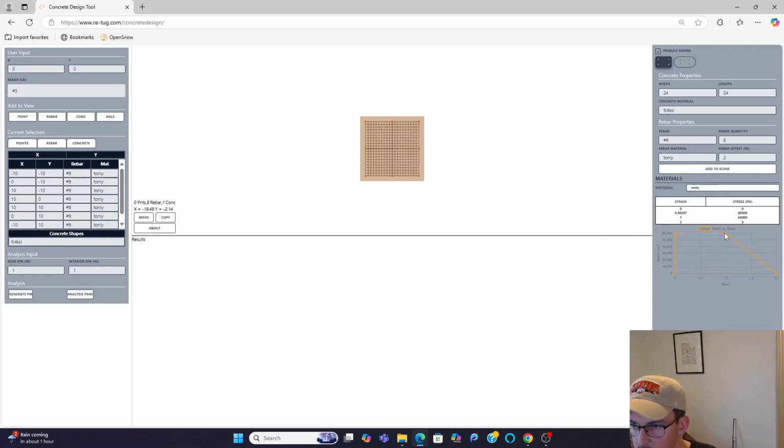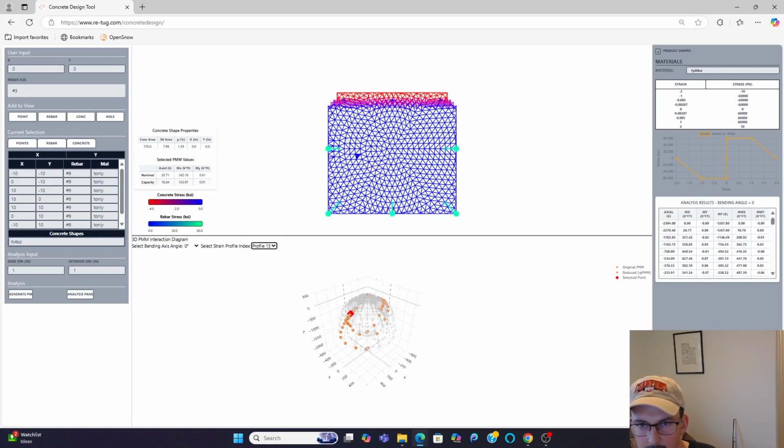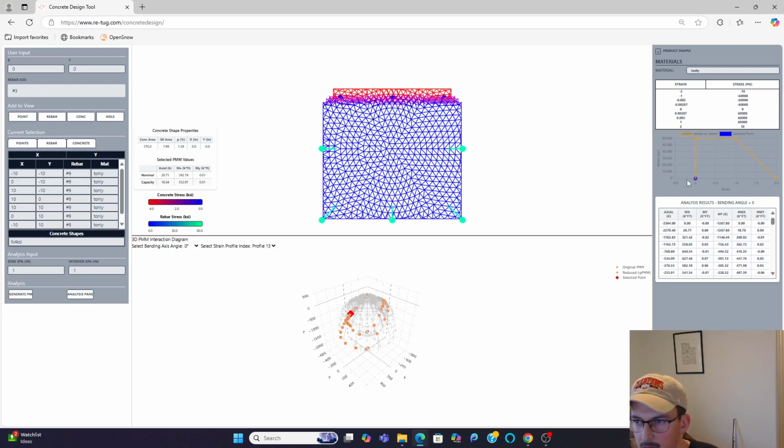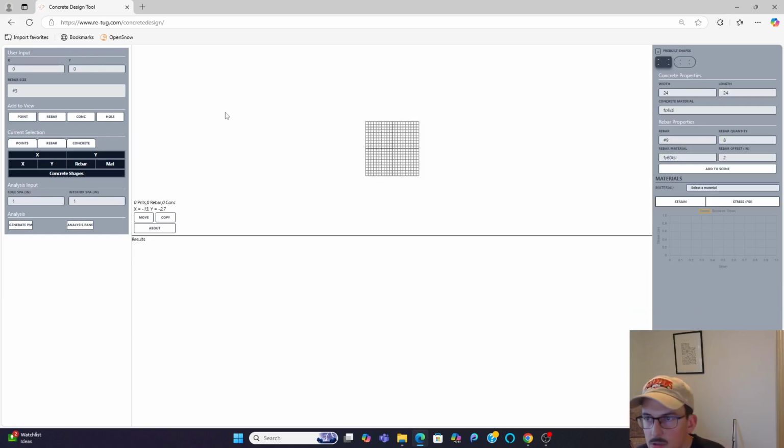There's our updated stress-strain curve compared to our normal piece of rebar, which has tension and compression capacity. And if I hit run analysis here, you can see we've lost about 400 kips of capacity based on our tension-only values. And you can see this piece of rebar down here has 0 compression and it's fully yielded up here.